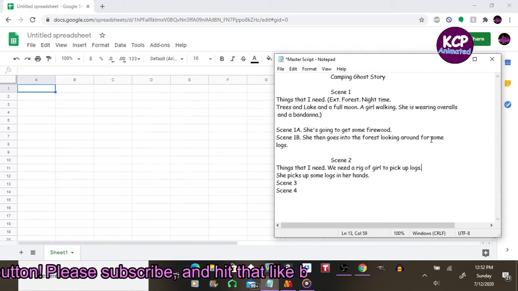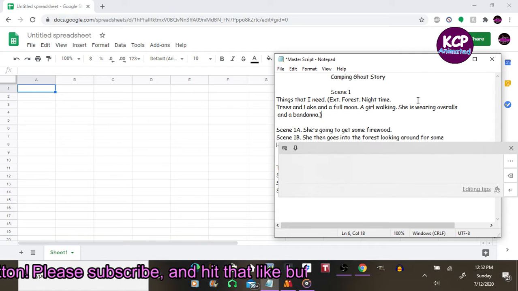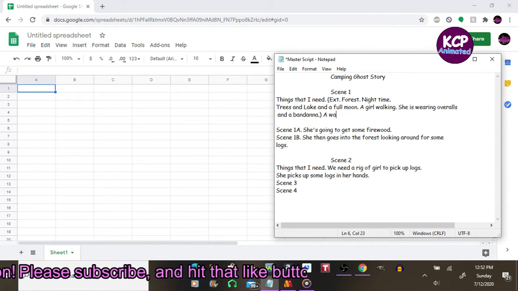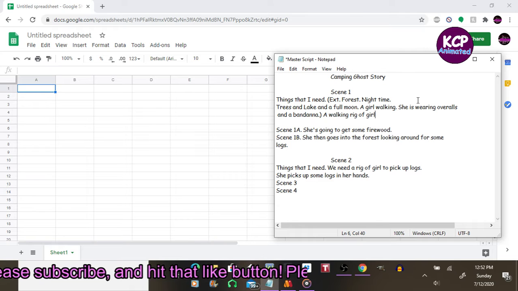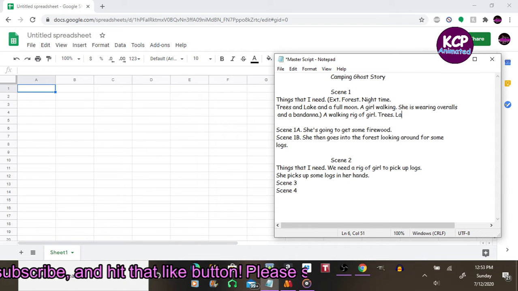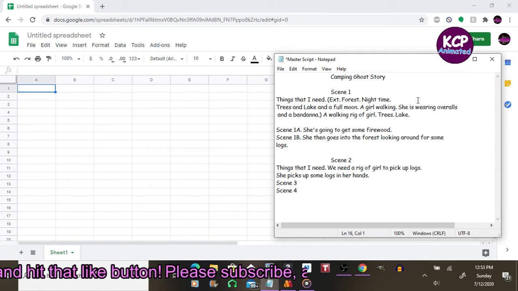That reminds me, on scene one, we need a rig. A walking mug of girl. Freeze. Like this is what I need to be done in scene one and scene two, so we can borrow the assets from scene one into scene two if we need to.